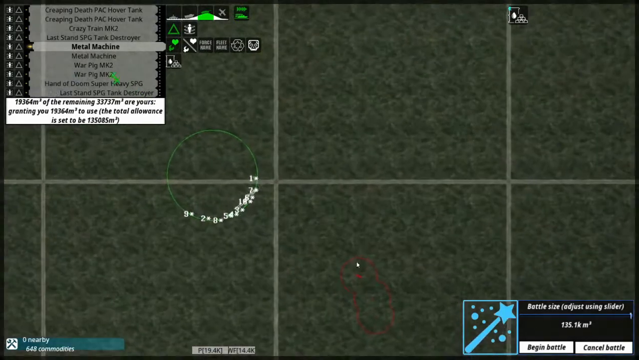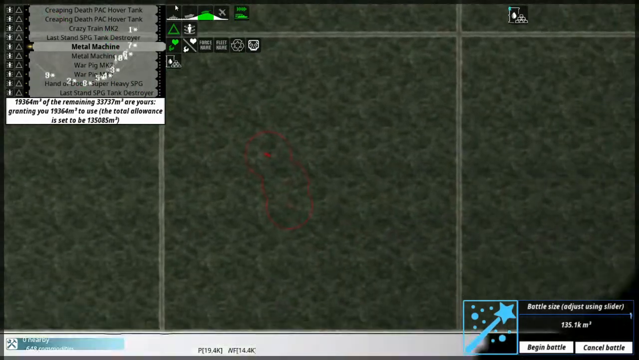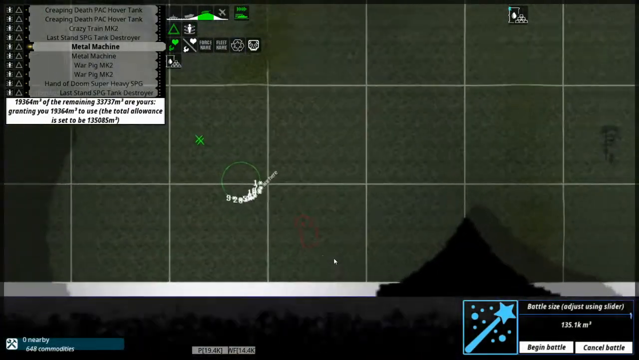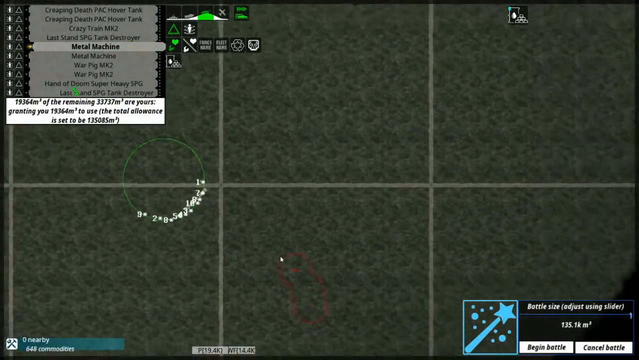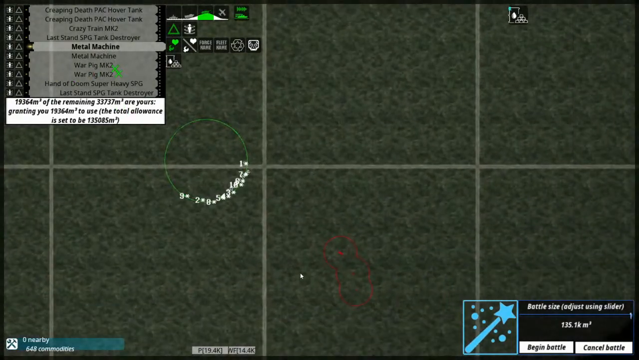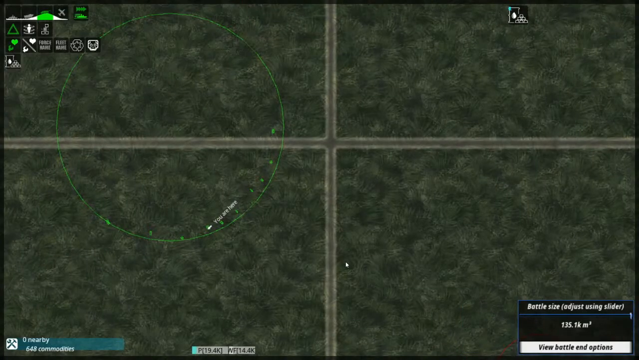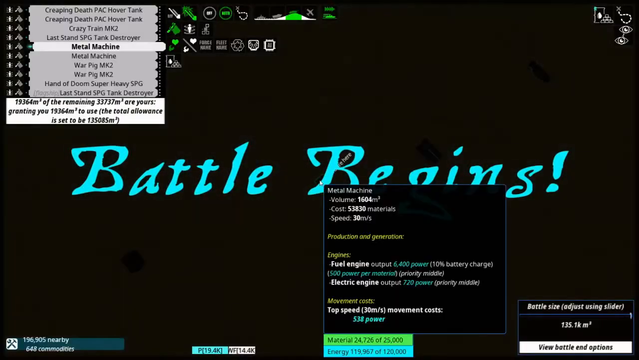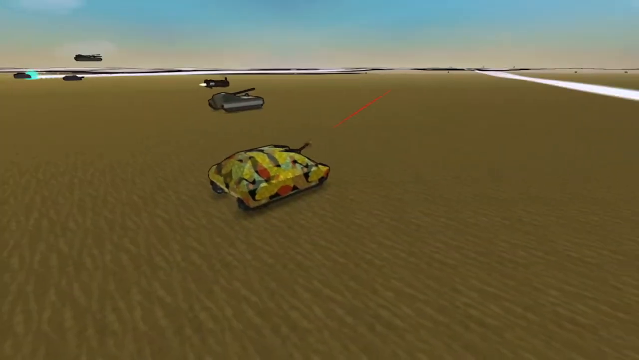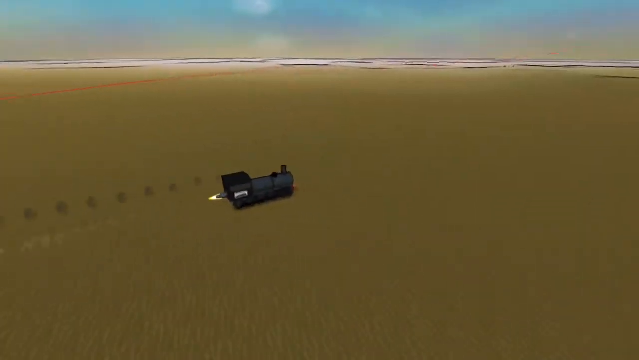Alright, so we finally managed to get this force from the west to come in and knock out this last, or second to last resource zone. The last one they're sitting on top of over here. But yeah, I've been wanting to knock this guy out, so let's go ahead and begin the battle. And there goes Crazy Train.